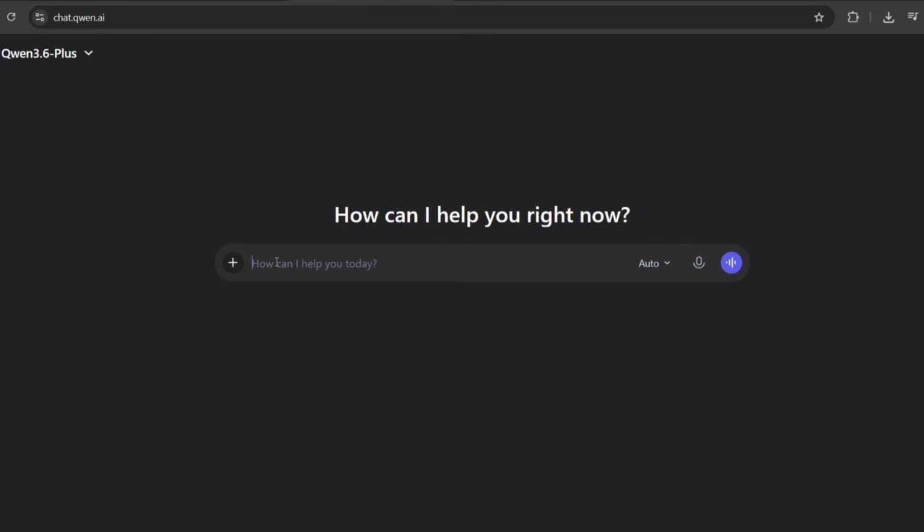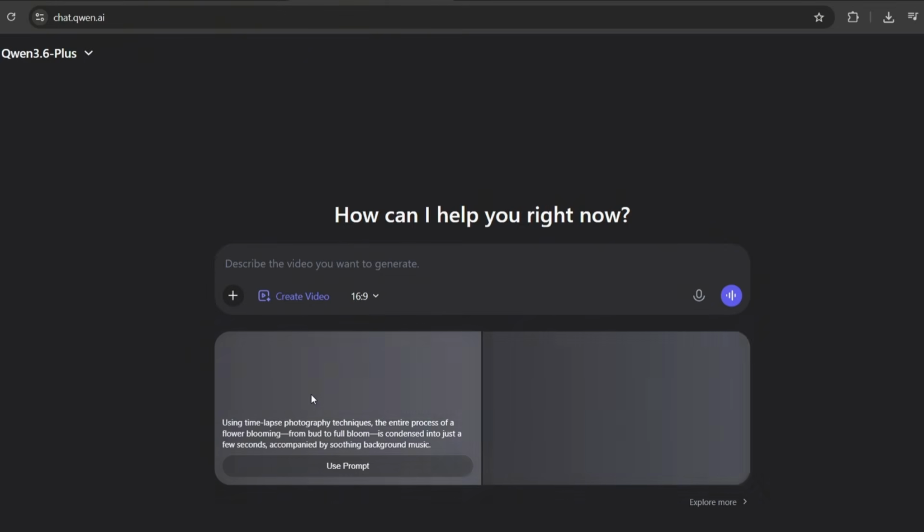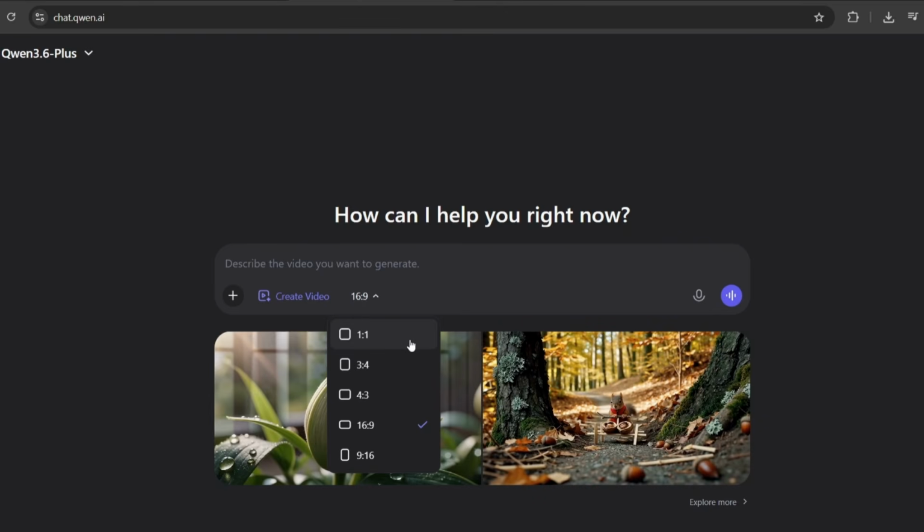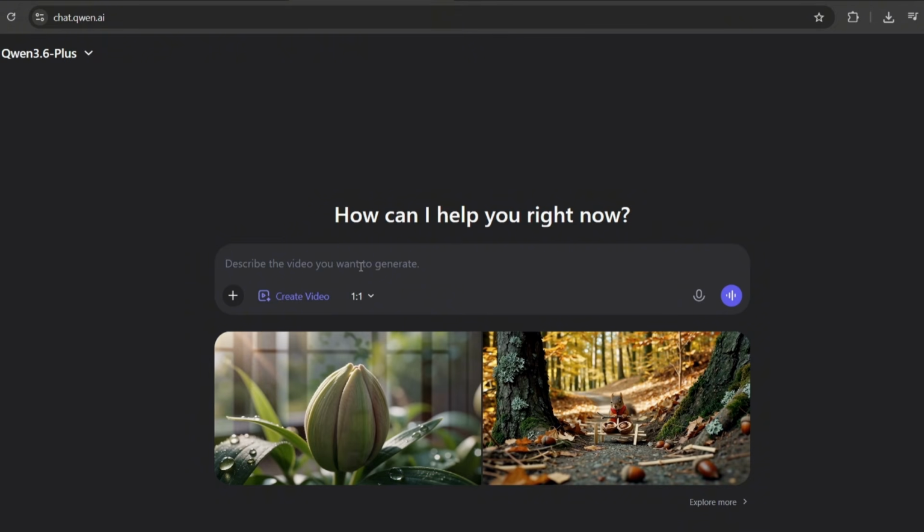You can click right here, and if you look around, you can see you can create both images and videos. But let's jump straight into the video generator by clicking right here on Create Video. Before typing in your prompt, you can select the aspect ratio for this. I'll go with 1:1, and I can say a realistic video of a man wearing a coat walking down a dark alley. Just like this.